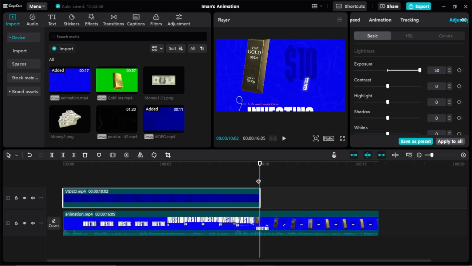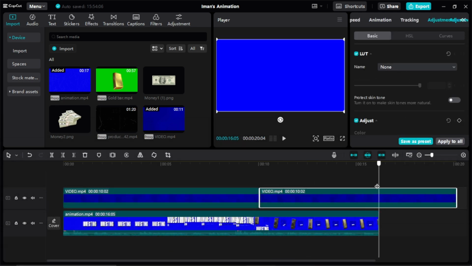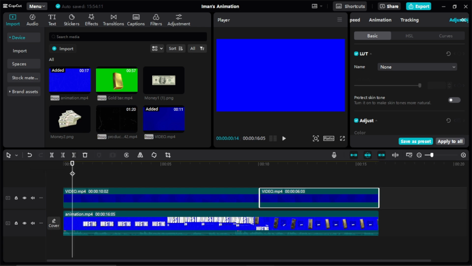After that, to match the length of the video, press Ctrl+C to copy the layer, then Ctrl+V to paste it. Delete any extra parts by pressing W and cutting off the right side of the video.